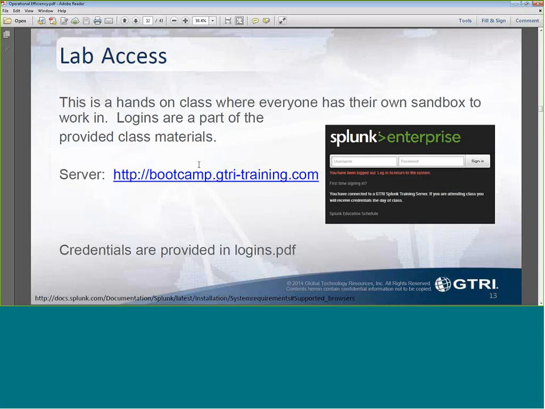All right. So this is hands-on. We do have our server out there. The server is at http://bootcamp.gtritraining.com. I encourage you to log into that to be able to look at things as we go along. The labs actually have information in them as well.